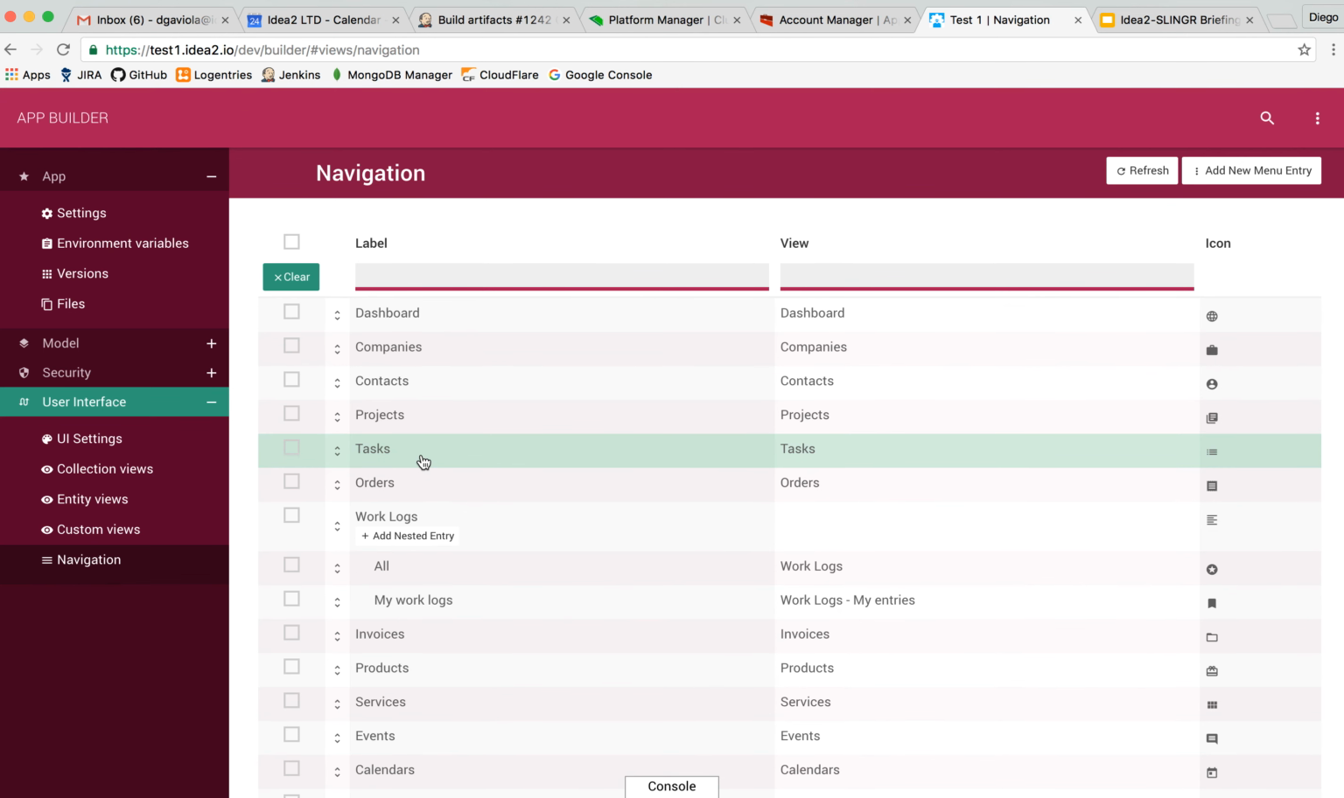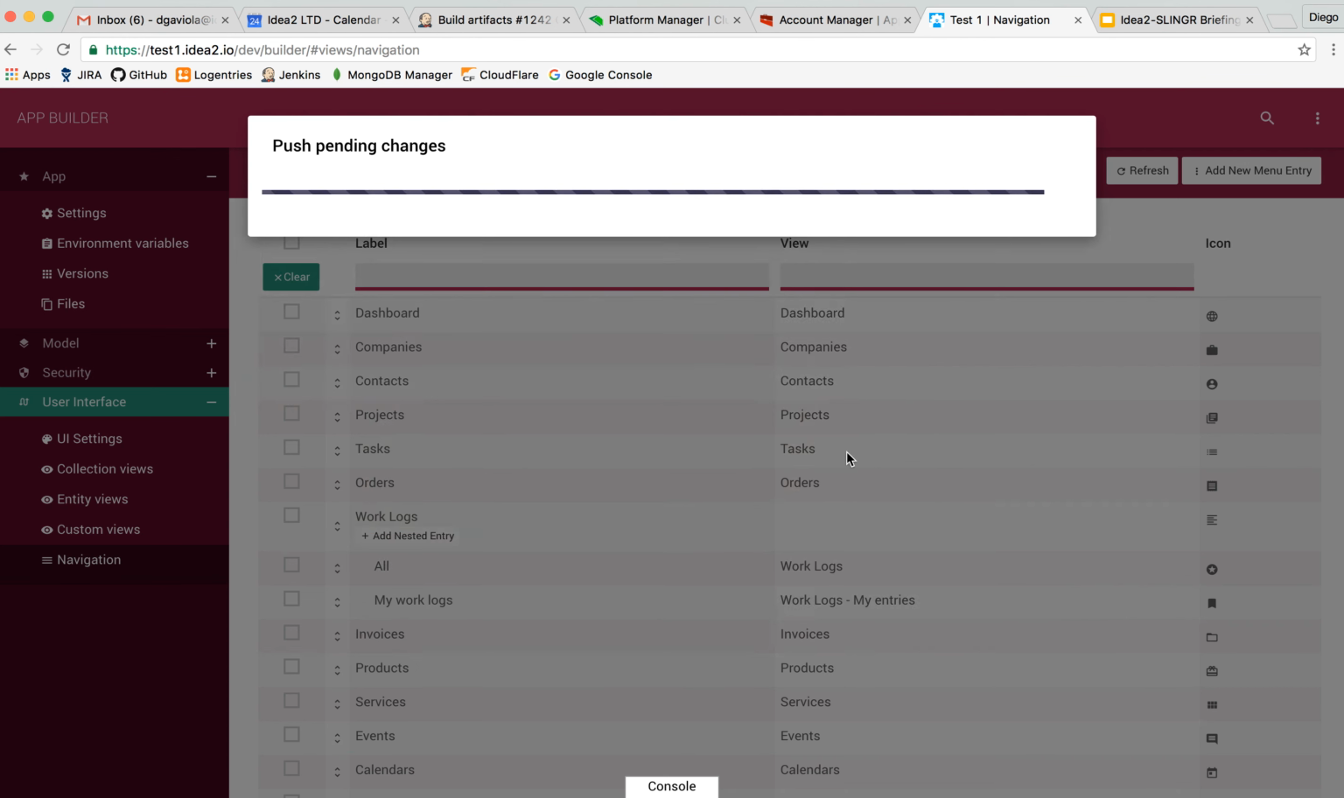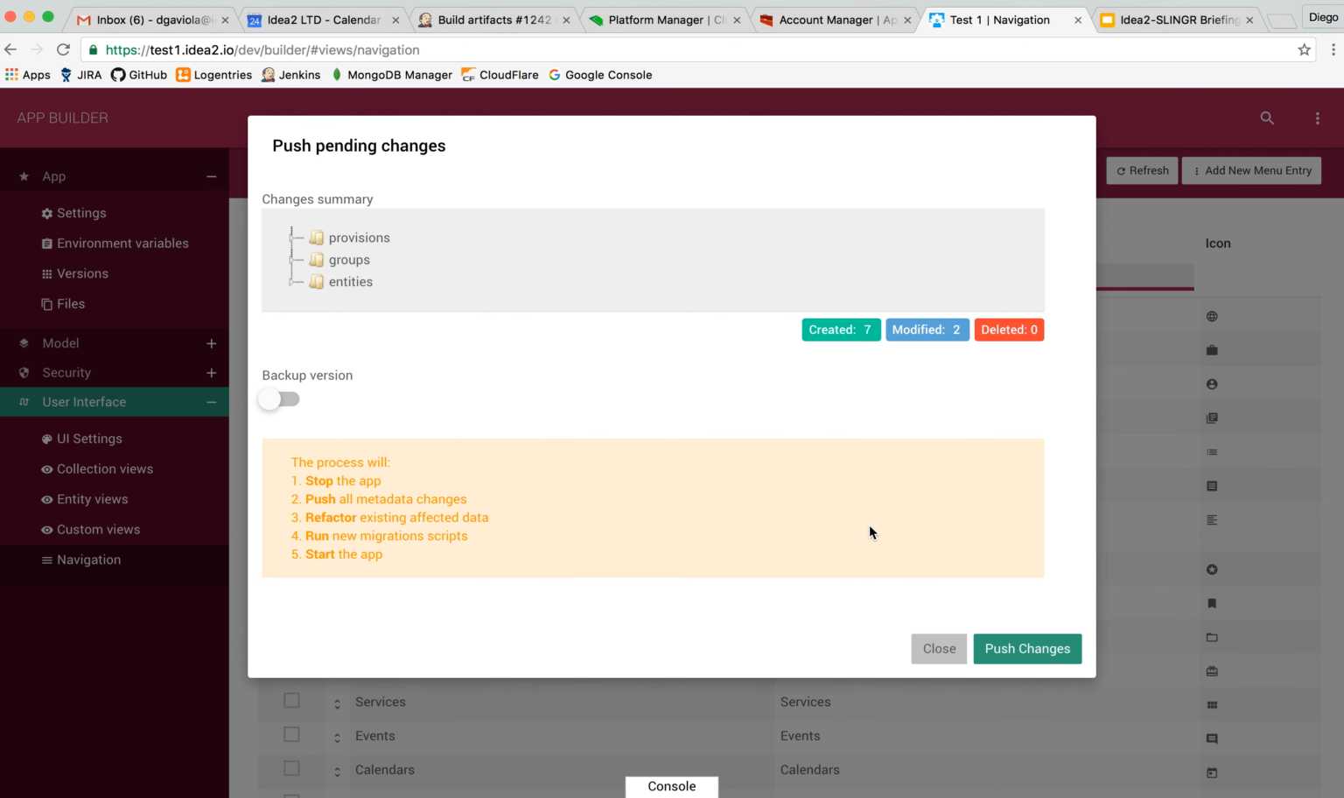So those are the basic things about Builder, and I don't want to forget to mention how you push changes, because when you make changes here, these changes are done on the metadata, but they are not applied to runtime. If you want to see those changes on the runtime, you have to push changes. When you push changes, all the changes that you have made are going to be applied to the application. And you can do some backups, so then you can keep a version of your application over time. You can go back, restore something, and so on.